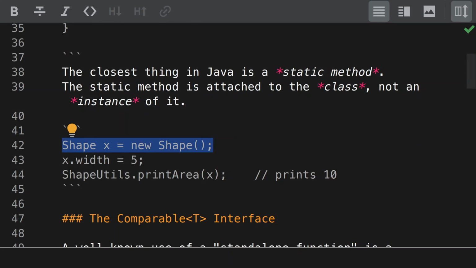Here I declare a new shape, I assign its width variable to 5, and I can call printArea just on the basis of the class itself, without needing to construct an instance of ShapeUtils first. So the closest thing to a standalone function in Java is a static method. The static method is attached to the class definition, not an instance of it.